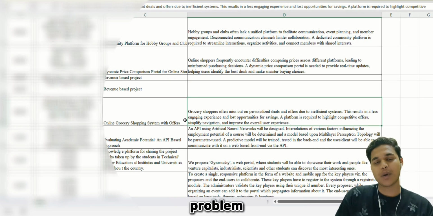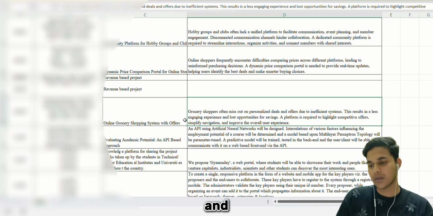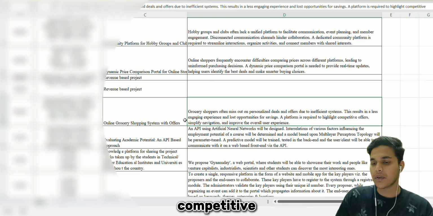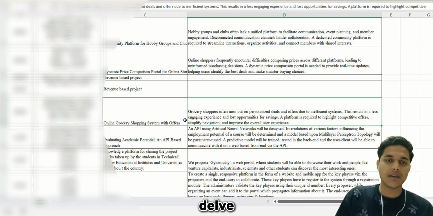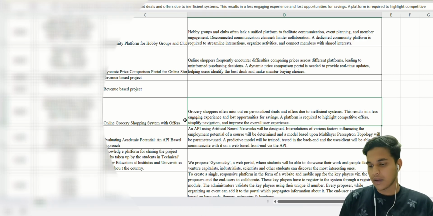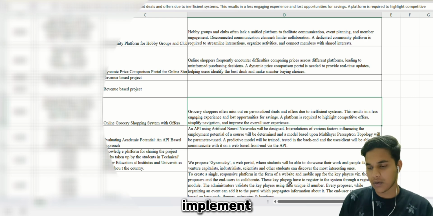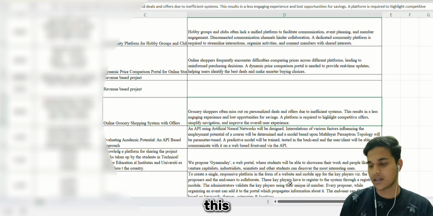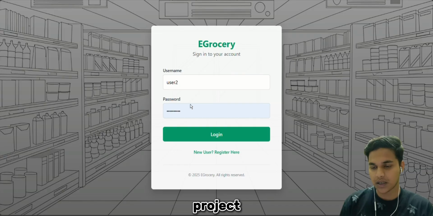So the basic problem statement that we got is: grocery shoppers often miss out on personalized deals and offers due to inefficient systems. This results in a less engaging experience and lost opportunities for saving. A platform is required to highlight competitive offers, simplify navigation and improve the overall experience. So let's delve into the project real quick, and we have tried to implement all the things that are discussed in this problem statement. So let's move on with the project.